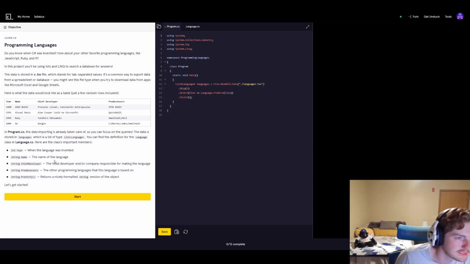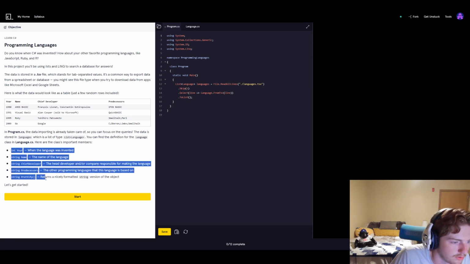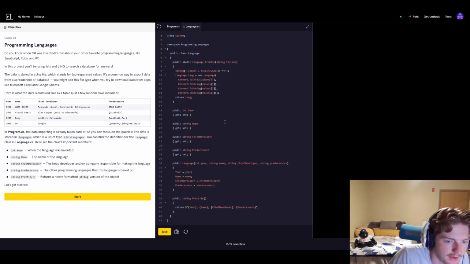In this project, we'll be using lists and LINQ to search a database for answers. The data is stored in a TSV file, which stands for tab separated values. It's a common way to store and export data from a spreadsheet or database. You may see this file type when you download data from apps like Microsoft Excel and Google Sheets. Here is what the data would look like in a table, just a few random rows included. In Program.cs, the data importing is already taken care of, so you can focus on the queries. The data is stored in languages, which is a list of type List<Language>. You can find the definition for Language in Language.cs. Here are the important class members. So there's a class called Language.cs that has all this information in it.